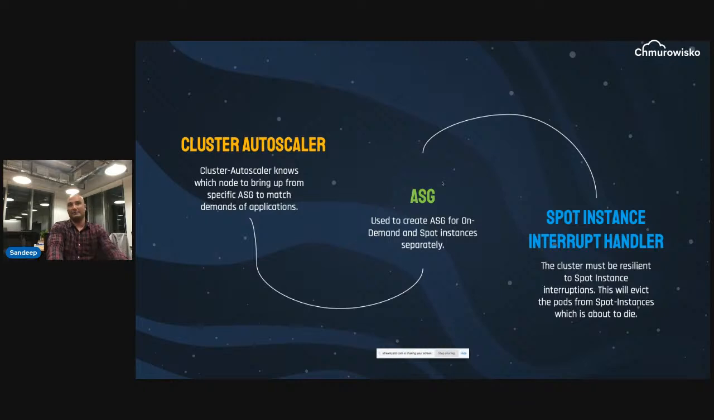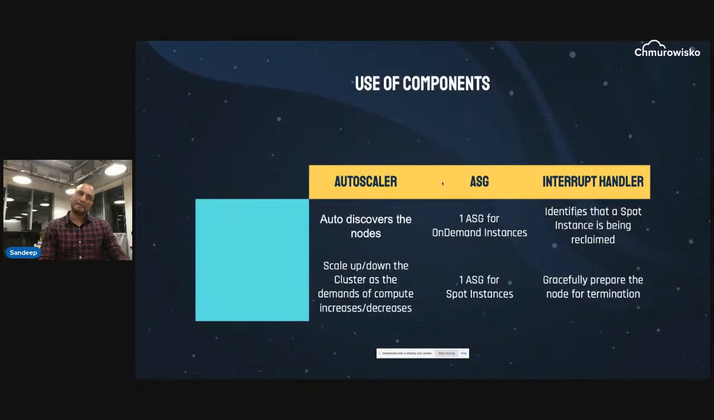Then the spot instance handler will take care of which node is going down, and accordingly it will take decisions to evict the pods and to cordon the node. This is just to summarize again what the autoscaler can do, what the autoscaling group can do, and what the interrupt handler is doing. The most important thing for me is the interrupt handler. Autoscaler you might have already worked with in some of your projects for sure.